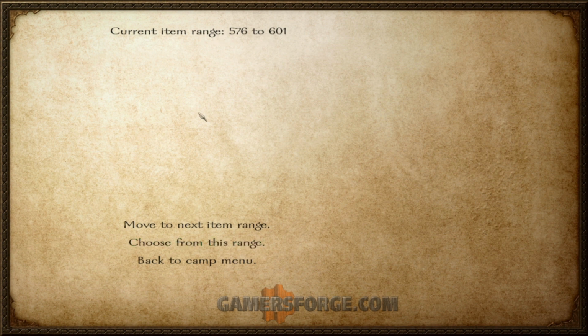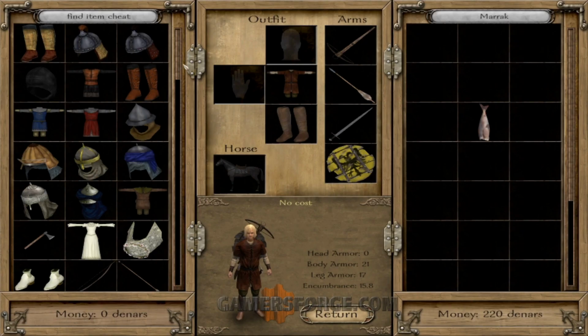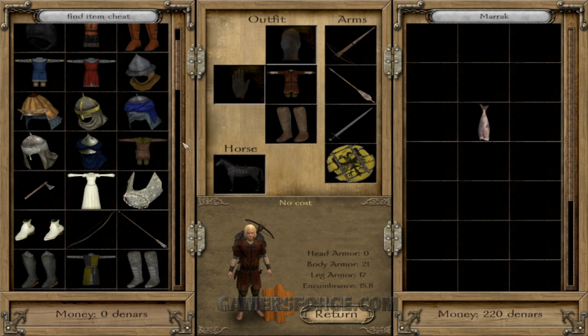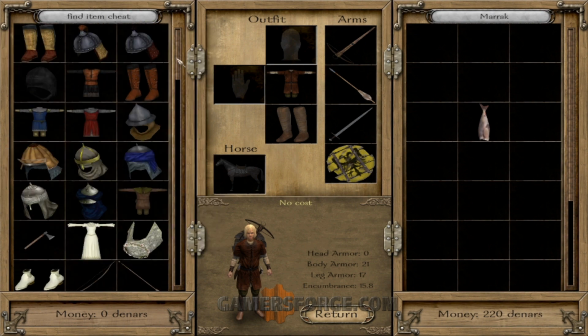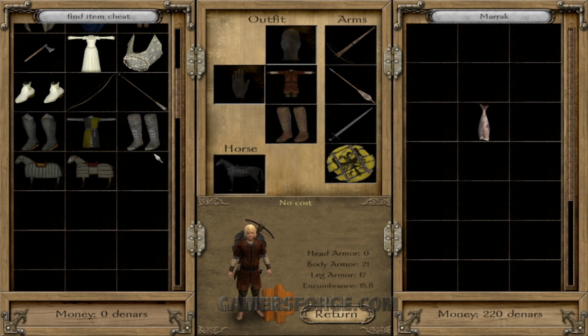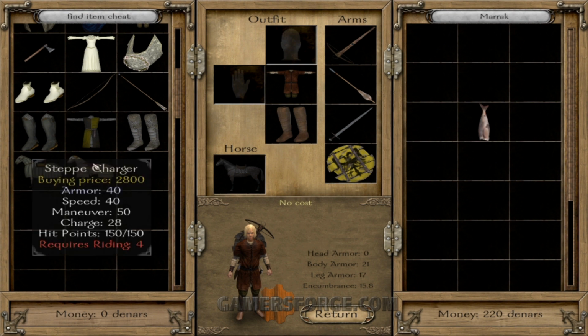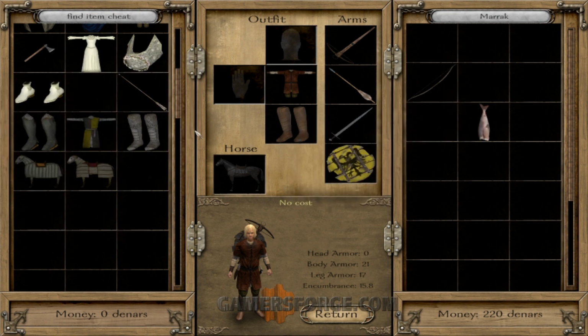I've already moved it. You can move to the next item range with this button here. I've already moved it to the end, so I can choose from this range. That means I get all the items listed here in that range. So this is numbering the items all the way up until this slot right here, which is actually the placeholder for the last item in the game. So you can basically buy those items.